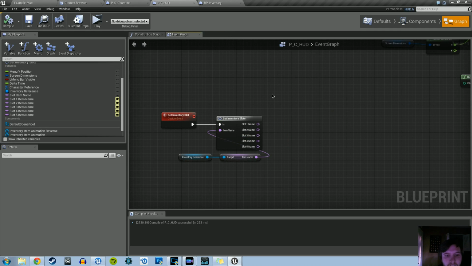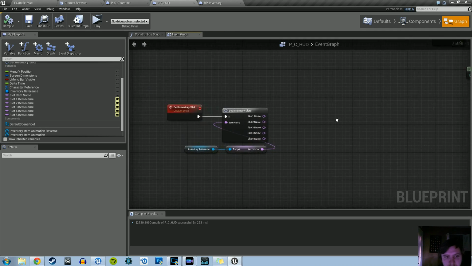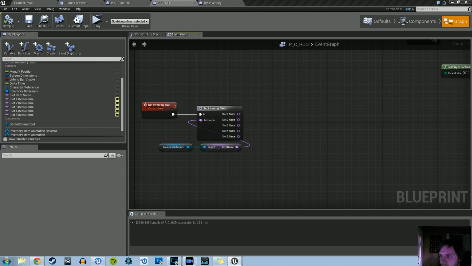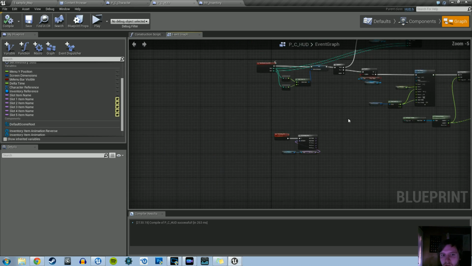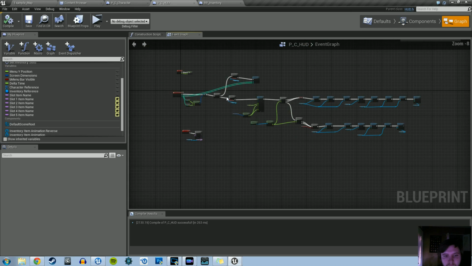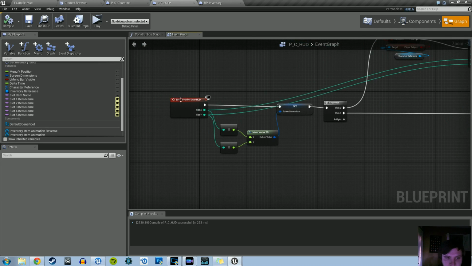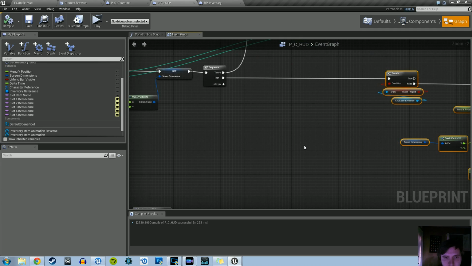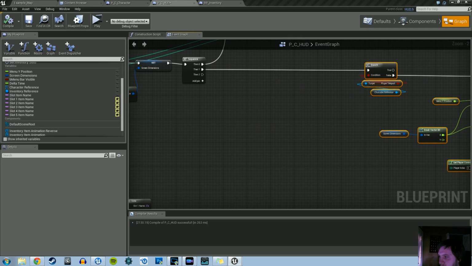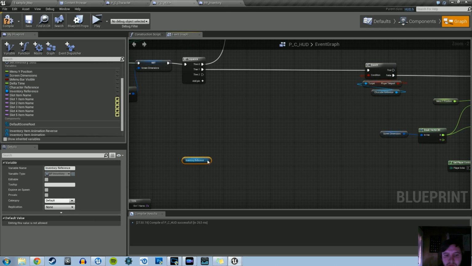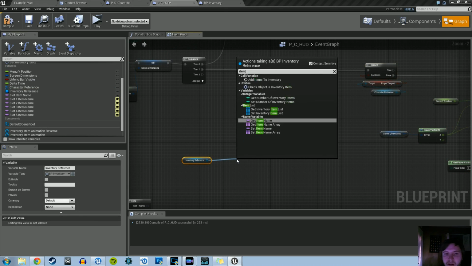So let me exit out of that, and here's our macro in effect. And now what we need to do is call from the main draw. So let me get these out, because the HUD primarily focuses on everything from the event receive draw HUD. So let's add another execution pin. And what we need to do here is get an inventory reference. We need to get item name.